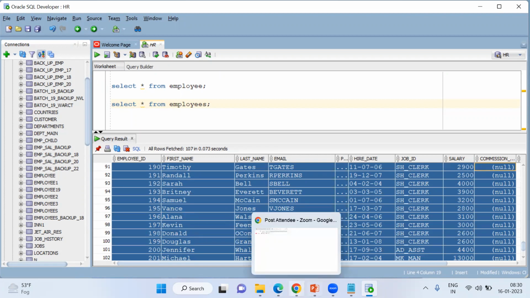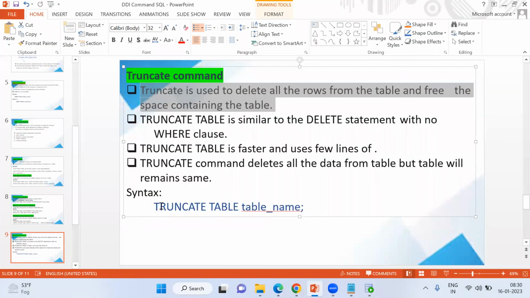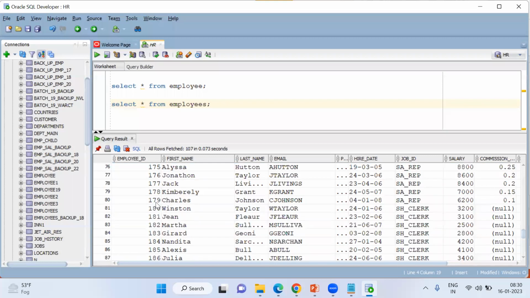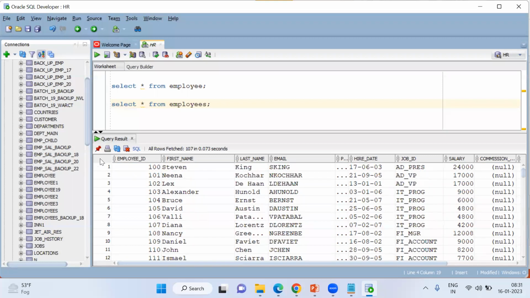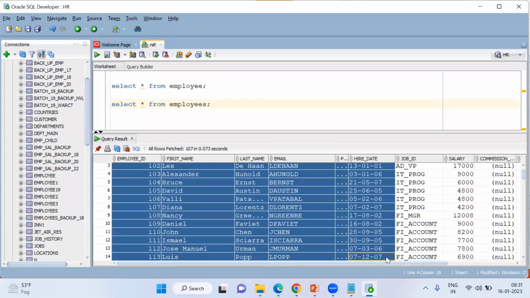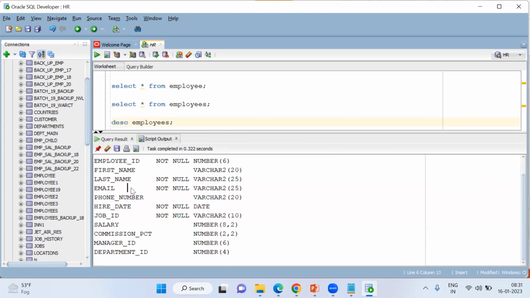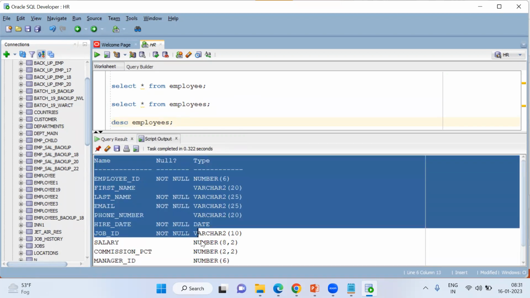So when you use truncate, this data will be deleted, but the structure will remain the same, like employee ID, first name, last name, email, all of this will remain the same. Using the truncate command, only data will be deleted, and we keep the structure. If you want to find the structure of the table, DESC employees, if you give the table name, it will give you the proper structure of the table. So this is the structure. This will remain the same and will not be deleted.